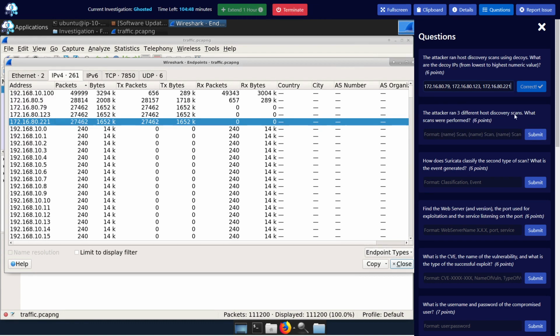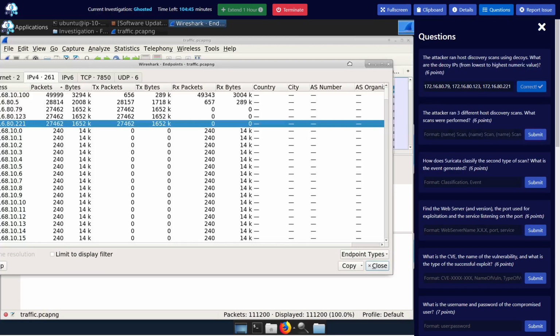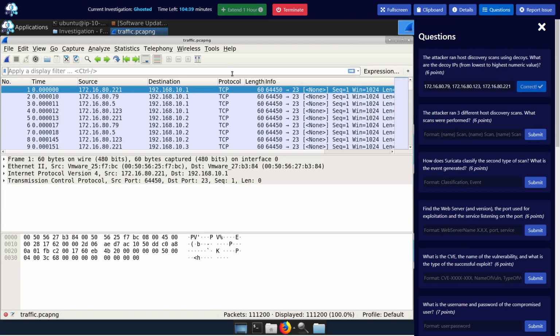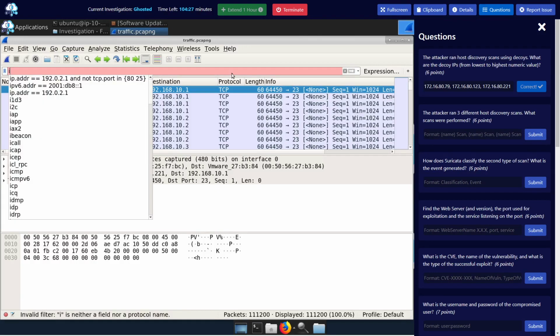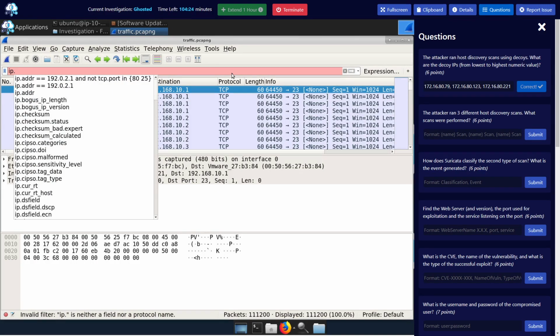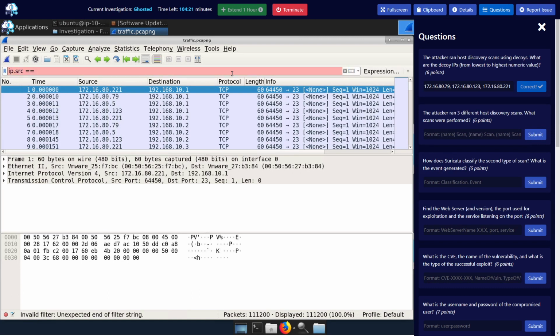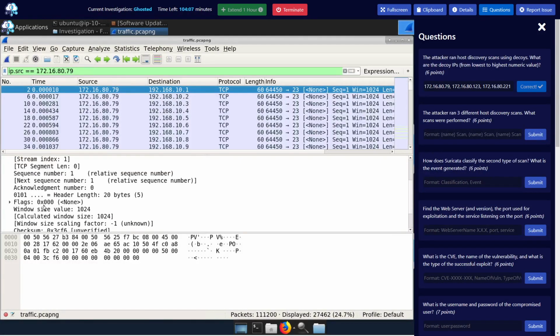The attacker ran 3 different host discovery scans. What scans were performed? Let's assume that they ran the same scans on each machine. If that hypothesis was not correct, we can then go through each of the IPs. What we're looking for is the flags that are being set to determine these scans. So I'm going to go IP source, because we only care about what it's sending at this point. 80 and 79.